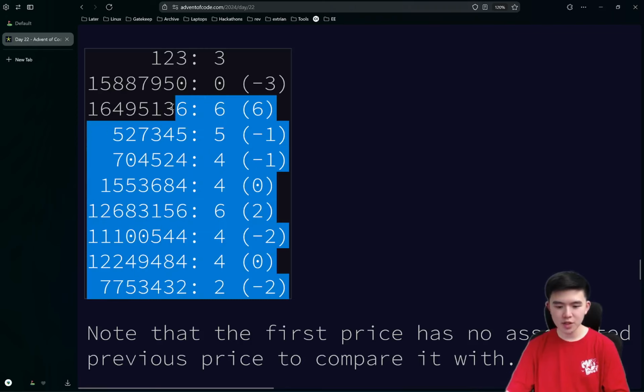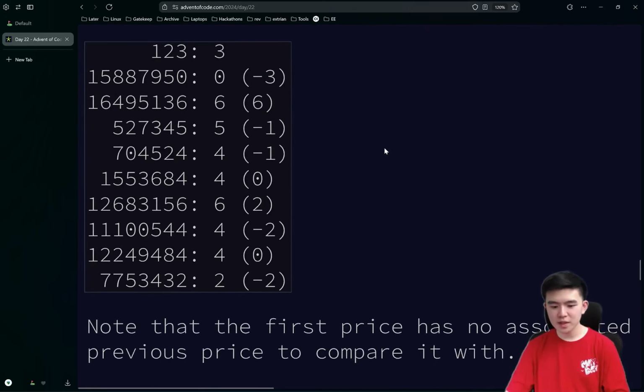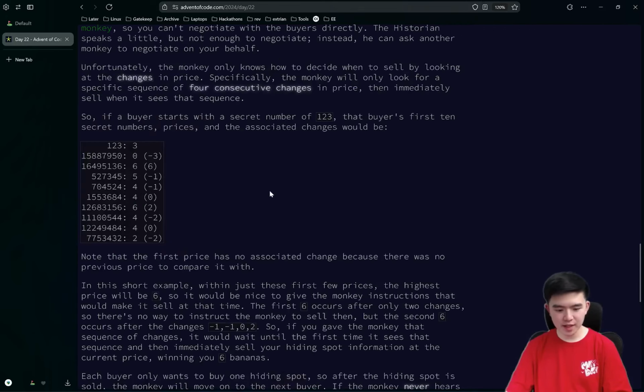So these are the price changes. We calculate it for every sequence, and we need to tell the monkey a sequence of 4 price changes to look for. And then for every single buyer, it'll look for these price changes and then sell at the end. So, for example, if we tell it to sell after -1, -1, 0, 2, then it'll sell at the 6th point, and we get 6 for that sequence.